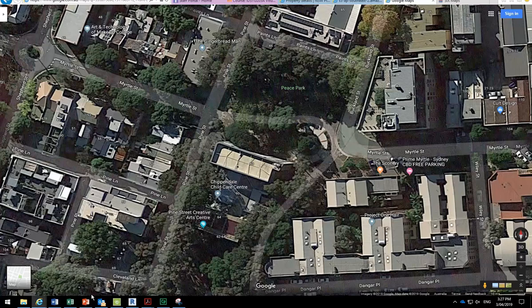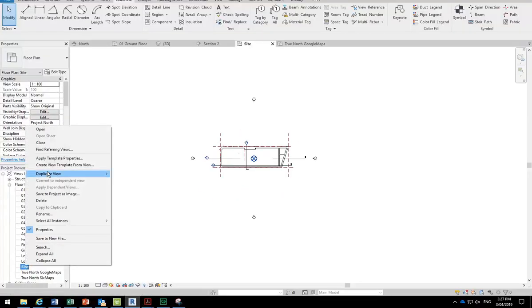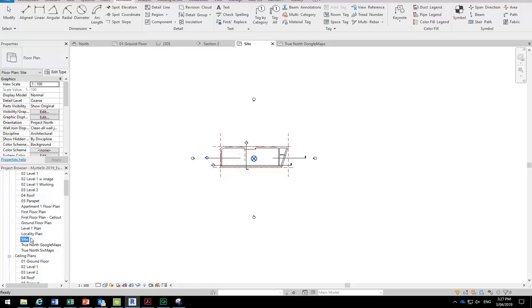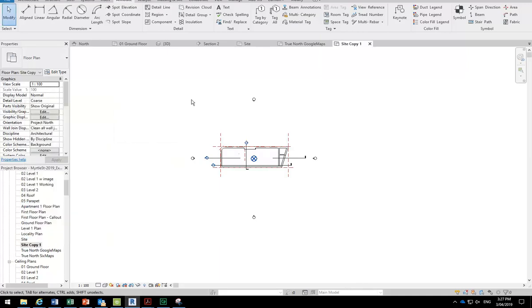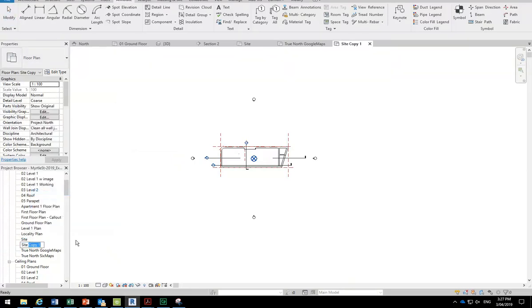Okay, so then applying the same principles as you used to scale the floor plan, we can scale that satellite image. So firstly, I'm going to duplicate my site floor plan, which is called site. Yours may have a different name, but you should always have a view with a name like that, either site or site plan. So I'm going to right click, duplicate view, and then duplicate is fine. And then I'm going to right click and rename that and call it site satellite.